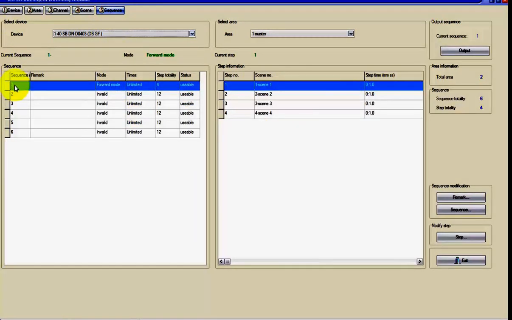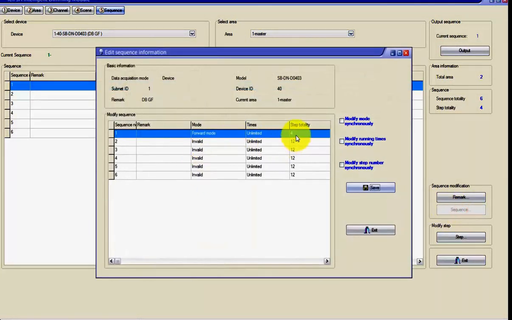Now in the sequence you can see here sequence number 1, area number 1. Always remember the area you work in. If you change to living room, it means you are creating a scene for the living room. Then I will go to sequence. It asks me for the steps. What are the steps? Steps are how many scenes I want to control. So I only want to control 3 scenes, 1, 2, 3.